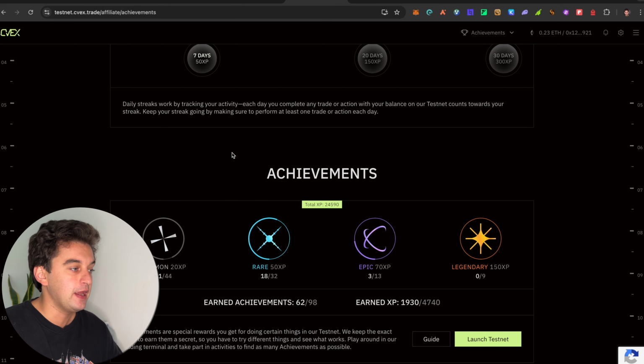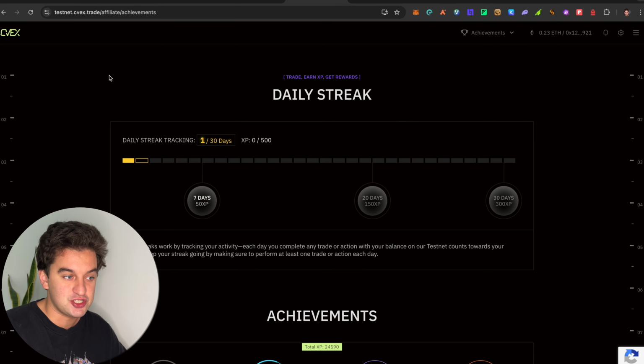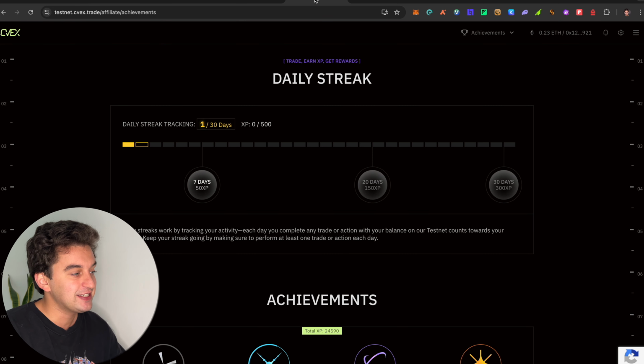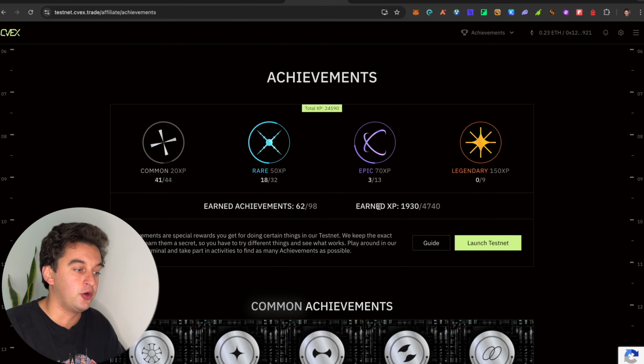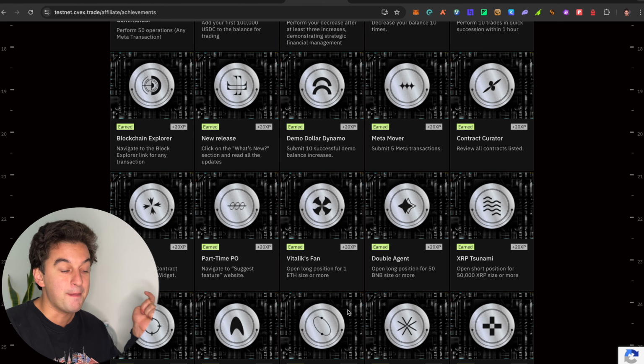Another very important testnet is CVEX Exchange. Now, this is another exchange, very, very good. GRVT is on the ZK ecosystem. CVEX is on its own. And as we see here, we got some achievements to go and complete to get XP. These achievements, you will find all of them over on my Telegram group. Free to join, free for everybody to join.